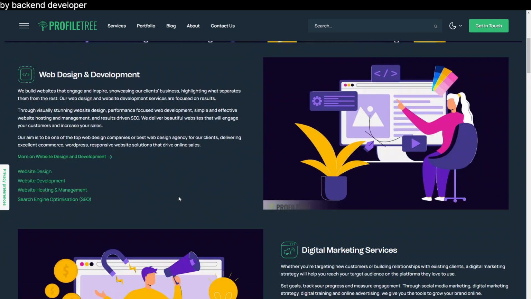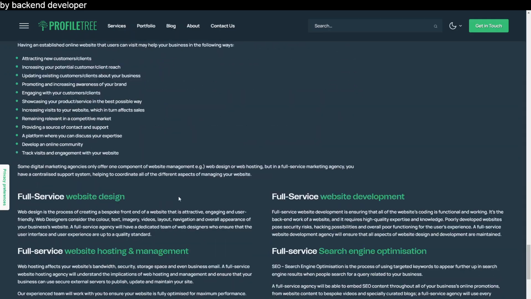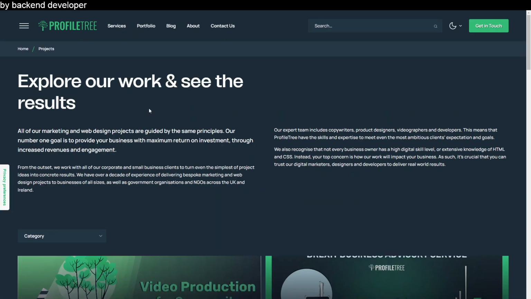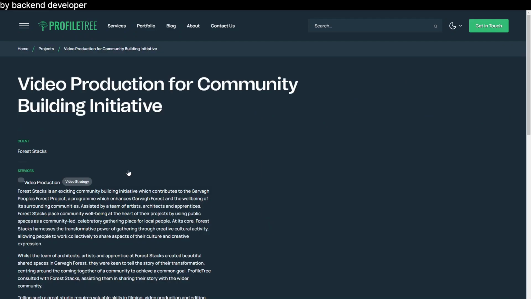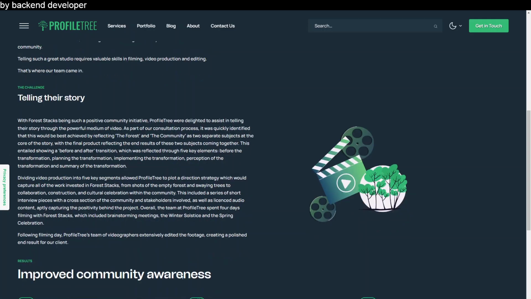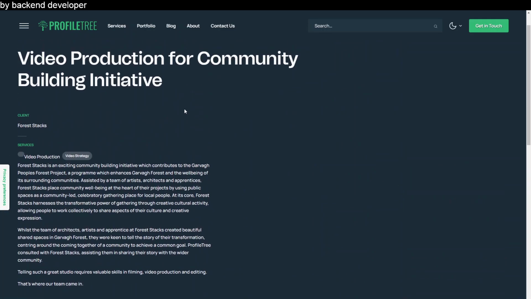So you'll see on their website if they have a review section or even a portfolio section where they talk about previous clients they've worked with, some results that they've got, and also what went well and how their clients improved in terms of their business.